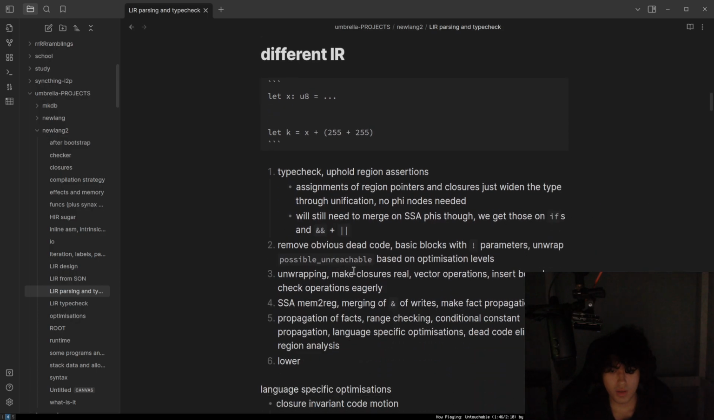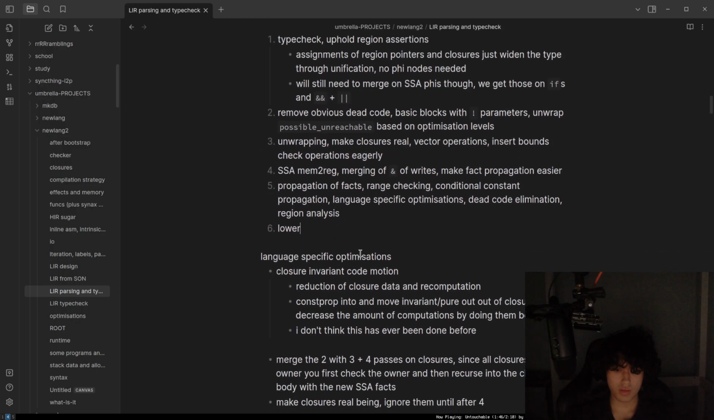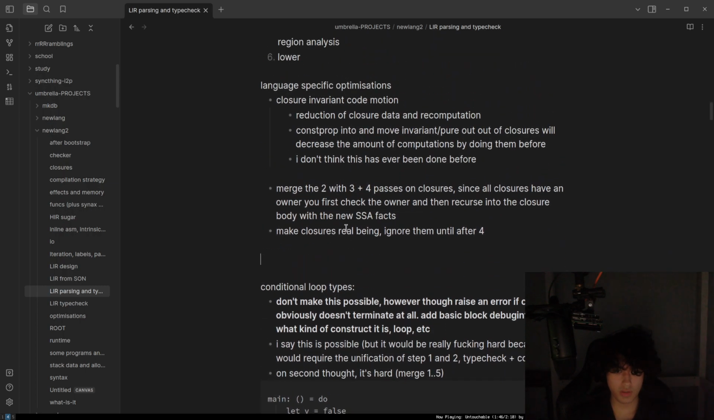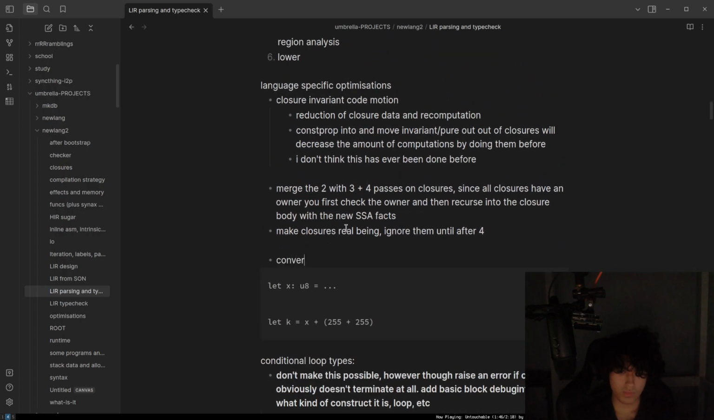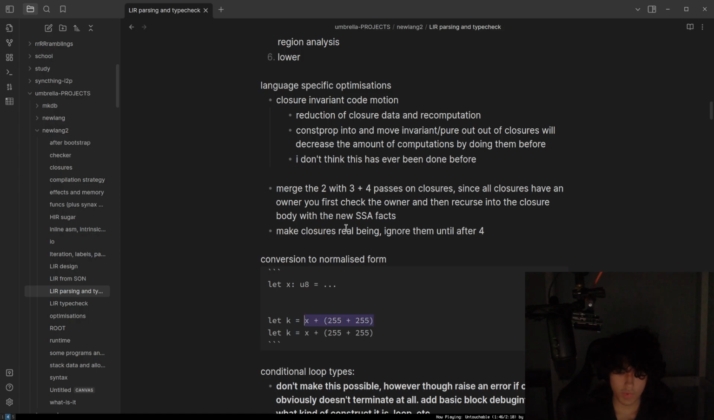That's something important, which I'll write here. But let me just put this right here. Conditional loop types. Conversion to 255 plus x plus 225.